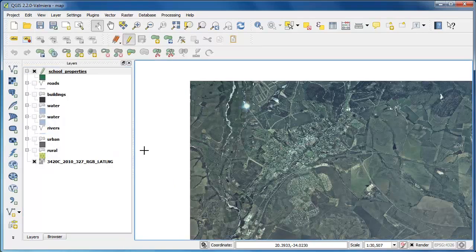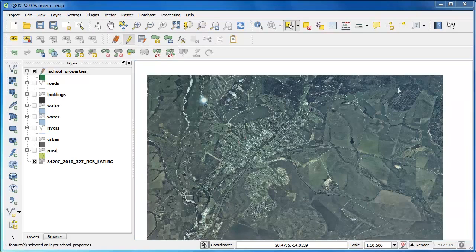As soon as you're in editing mode, you'll see that the digitizing tools are now active. We can see them up the top here. So let's take a look at the tools we have available. We have the Add feature, Move feature, Node tool, Delete selected, Cut features, Copy features, and Paste features, and also the Save Layer Edits button over here on the left.